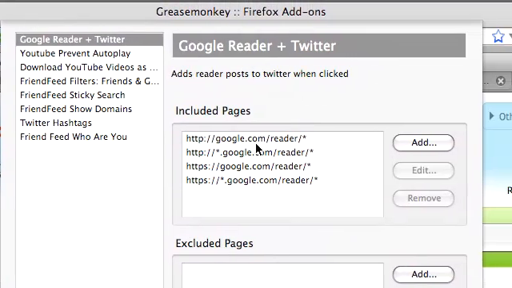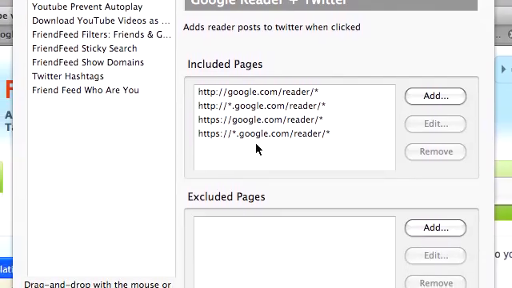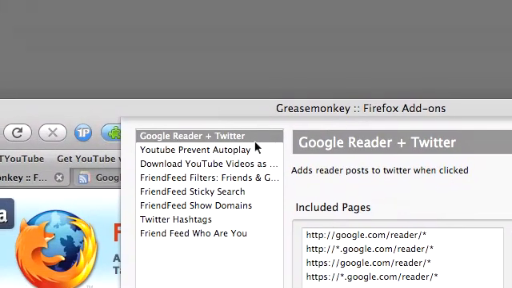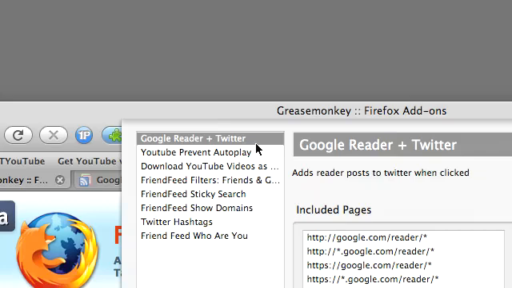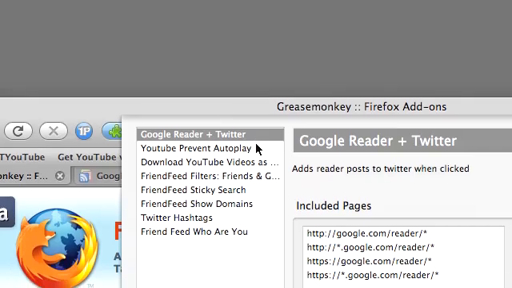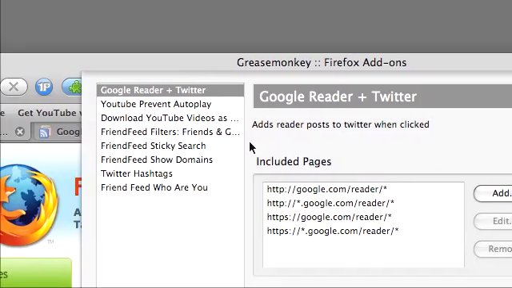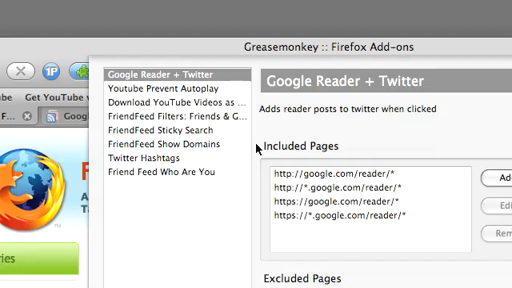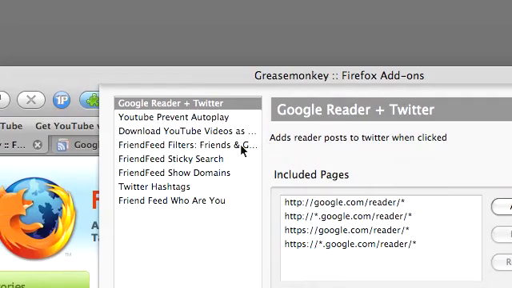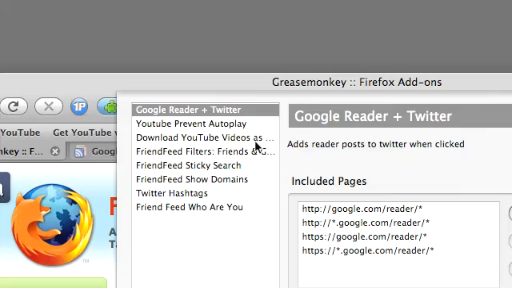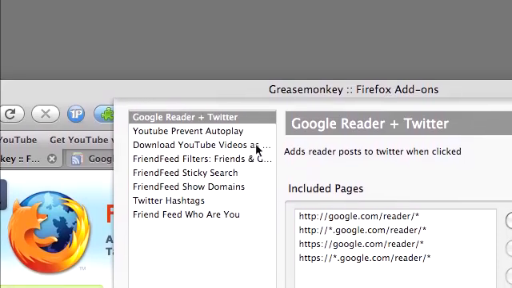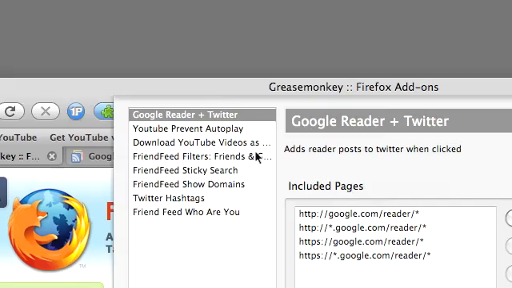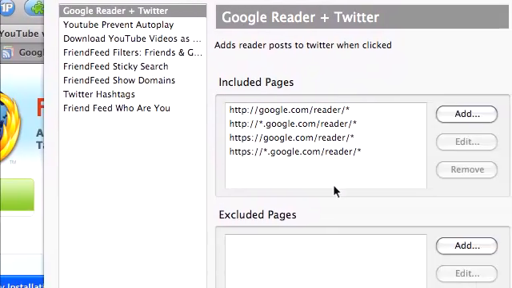So here's a list of the scripts that I have available, and these are all downloadable at userscripts.org, so I highly recommend you go there if you want to get Greasemonkey scripts. The first one is called Google Reader Plus Twitter. This allows me to tweet stories directly from Google Reader if I want to share them with people. I also have YouTube Prevent Autoplay. You ever go to a YouTube page and the video automatically plays? Sometimes that can get annoying, especially if you just want to read comments. So you can prevent that by installing this script. Download YouTube's videos as MP4. I talked about this in a previous video, but this Greasemonkey script just puts the link there for you automatically. I also have some FriendFeed scripts, which I'm going to show you as well.